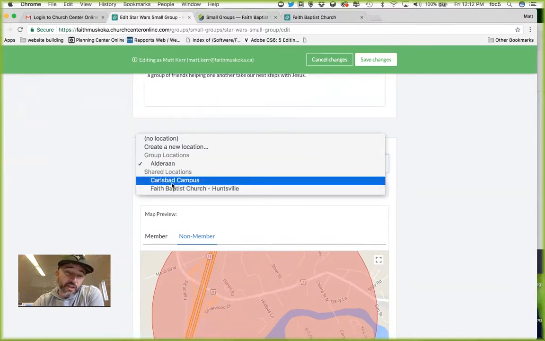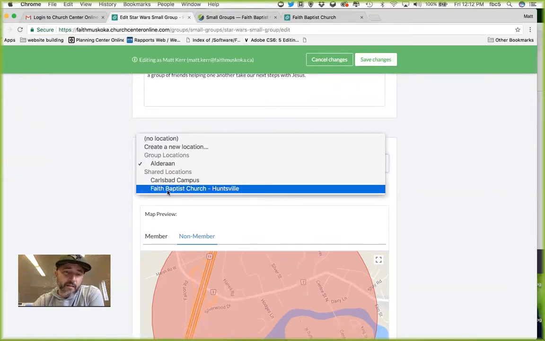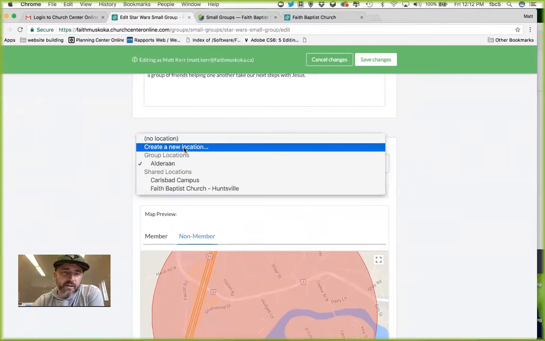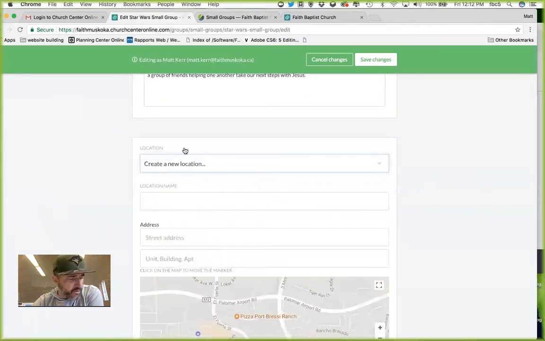There are some shared locations that all the groups have. I don't know what this is. That's that training one. But the church is there, and we don't want to meet there right now. We want to create a new location, so I'm going to create a new location.